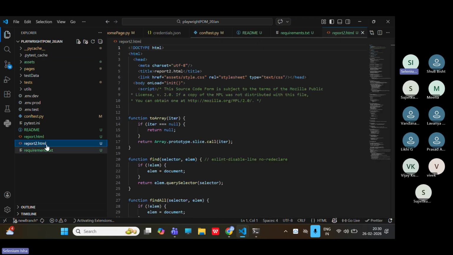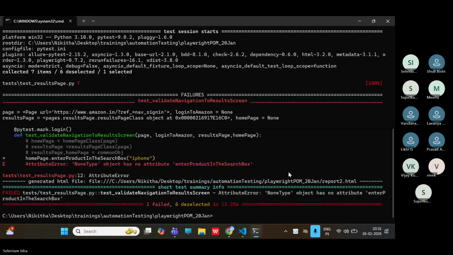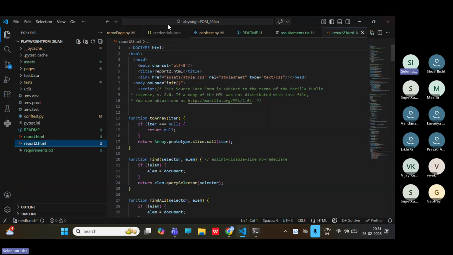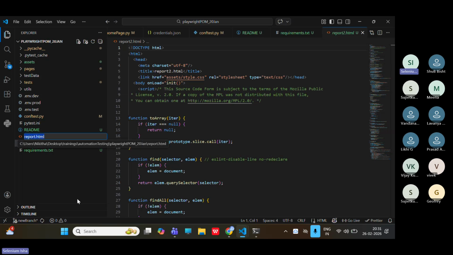So how can I see the execution status? How can I see the report? Go to your command prompt. You need to use a command called start. Just start, and whatever the report you need to open. Right click, rename, just copying the name.